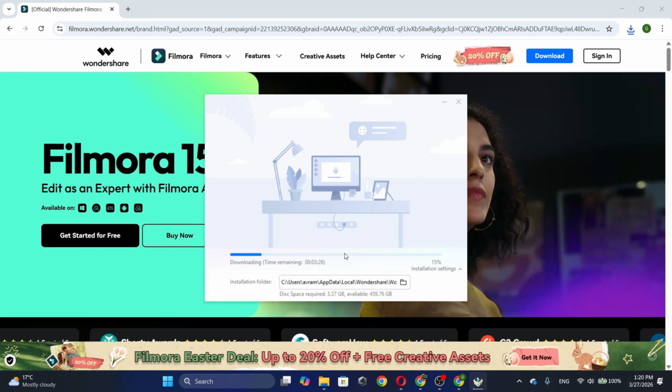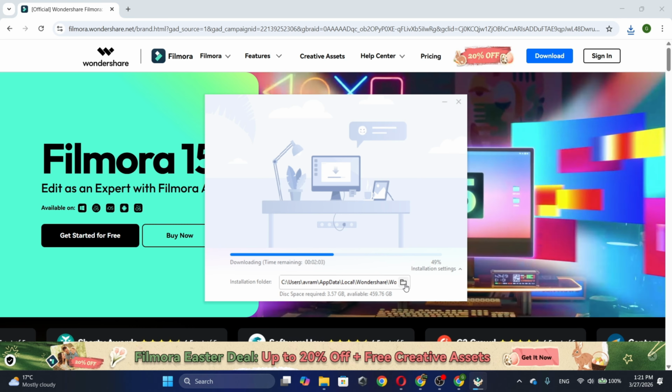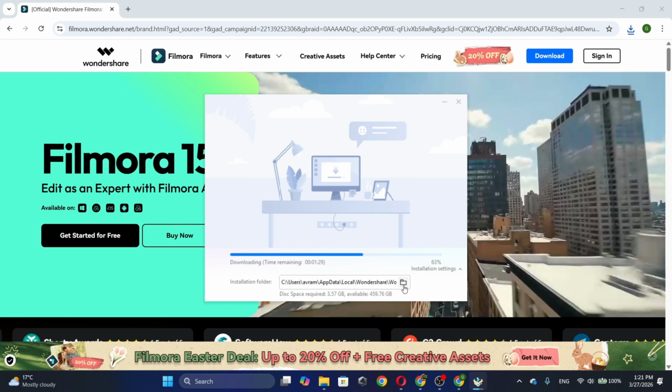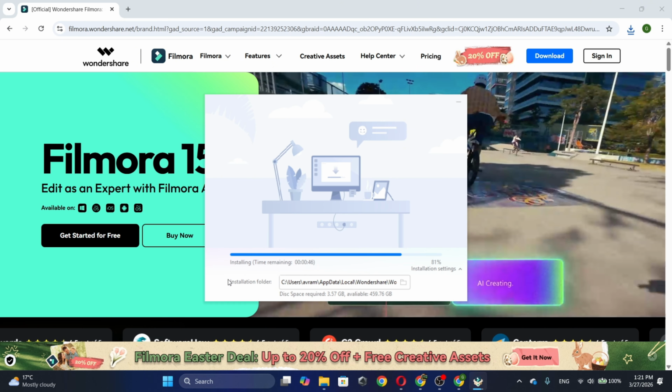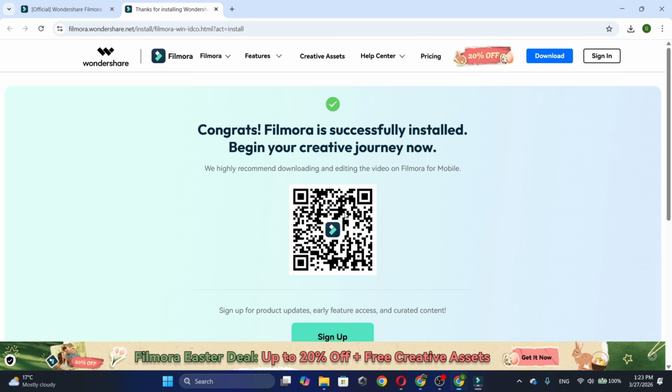You're going to choose where you want to install Filmora. Also, if you want to change it, you're going to click on this folder icon, then you're going to choose another folder. You can see now it's installing. Here we're going to click on agree and continue.